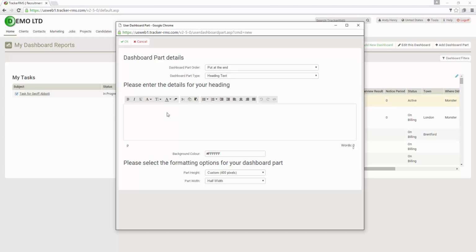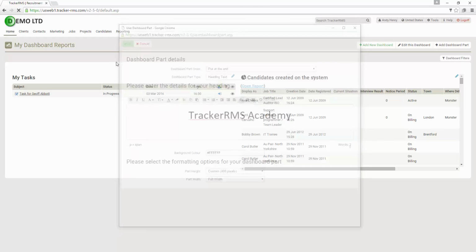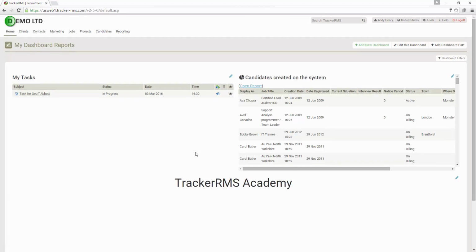I can also put in a heading text if you want. If we wanted to call this TrackerRMS Academy, you can put in the heading text. We can change the height, the width of it. You can also change any background color and use the editor here to put any type of text in. If we wanted it to be centered, we could do that. We could say we want it to be a full width, and you could make it a different font if you want, a different size. And when you hit OK, it would drop in a header for this particular dashboard in the place that you've selected it.